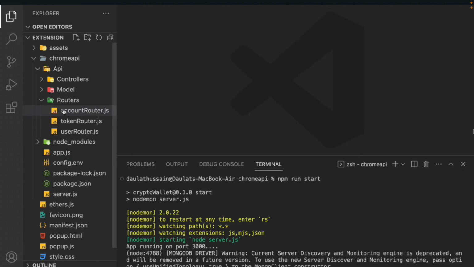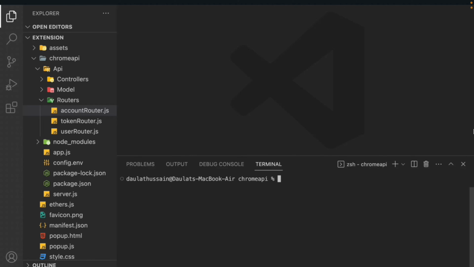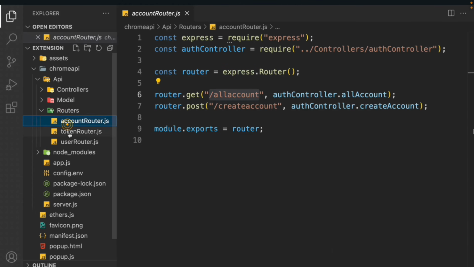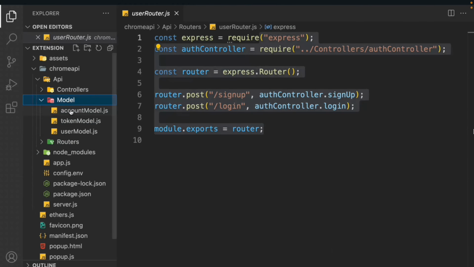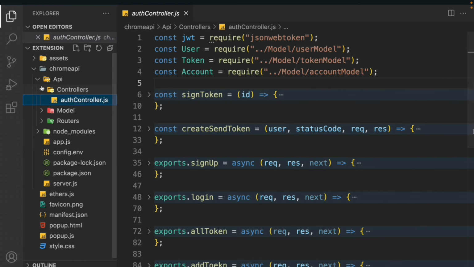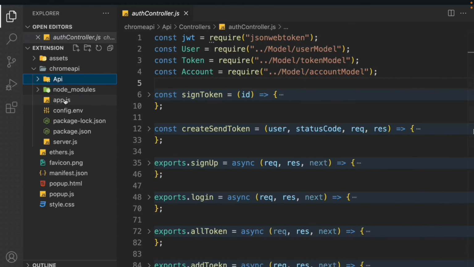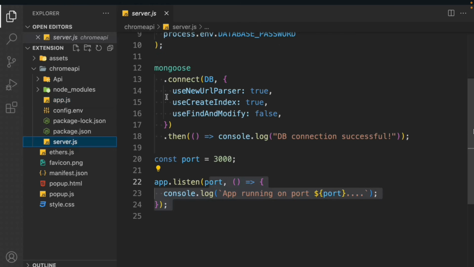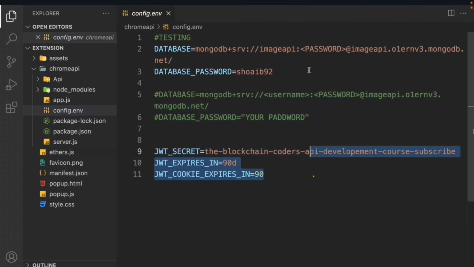So our API is working fine. You can see all the routers, everything's looking good. I'm going to stop the API and simply check one more time. Things look pretty good. This is the model, all the pages we have worked on, and this is the entire controller. Close this one. This is the app.js, this is the server.js file, and this is the configuration.